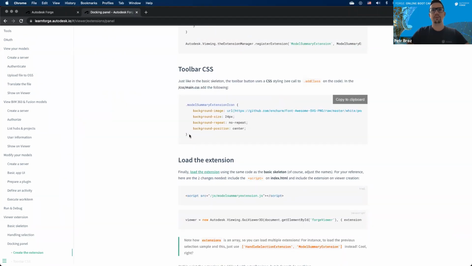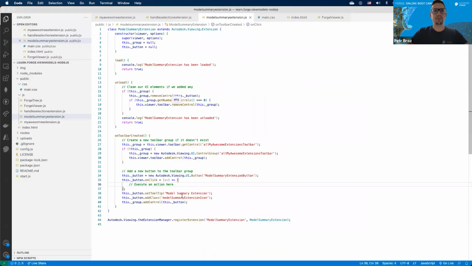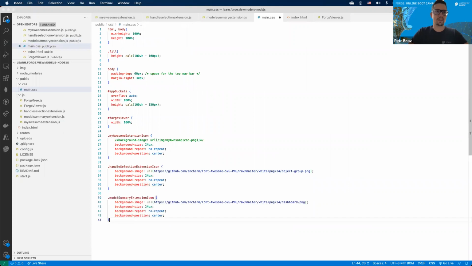Or maybe we can, let me just copy and paste the CSS for completeness as well. So again, what we're doing here is providing some additional CSS styling to this new button that we've created, because we gave the button a CSS class called model summary extension icon. So what we can do is add a piece of CSS, in this case, into our main.css file. That's the easiest place, right? Because that one is already being loaded by our web page. And we're again setting some PNG from GitHub as the background image with a specific size and placing it at the center of the button element. All right.